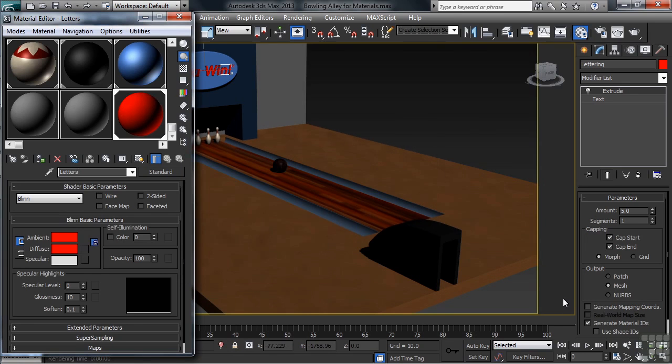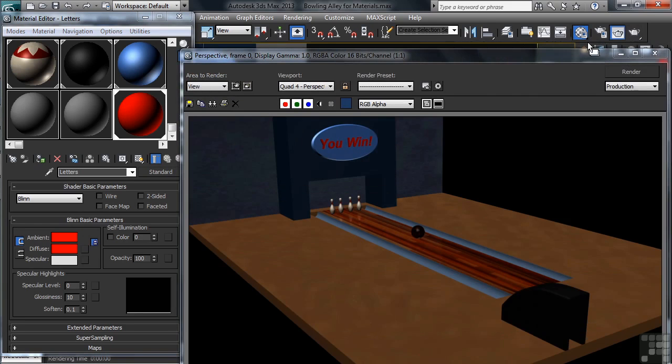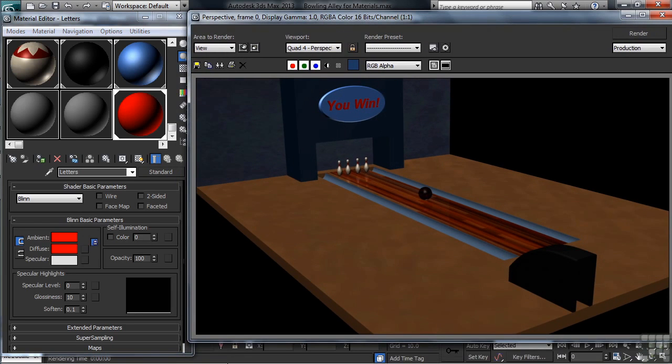To make the sign glow just a tad, let's add some self-illumination. We'll take the setting up to 65. Now if you want to see the difference that makes, let's first render before changing the value. So there's the red lettering without the self-illumination. Let's now take that number to the 65 as mentioned. Rendering again, you can see the difference.